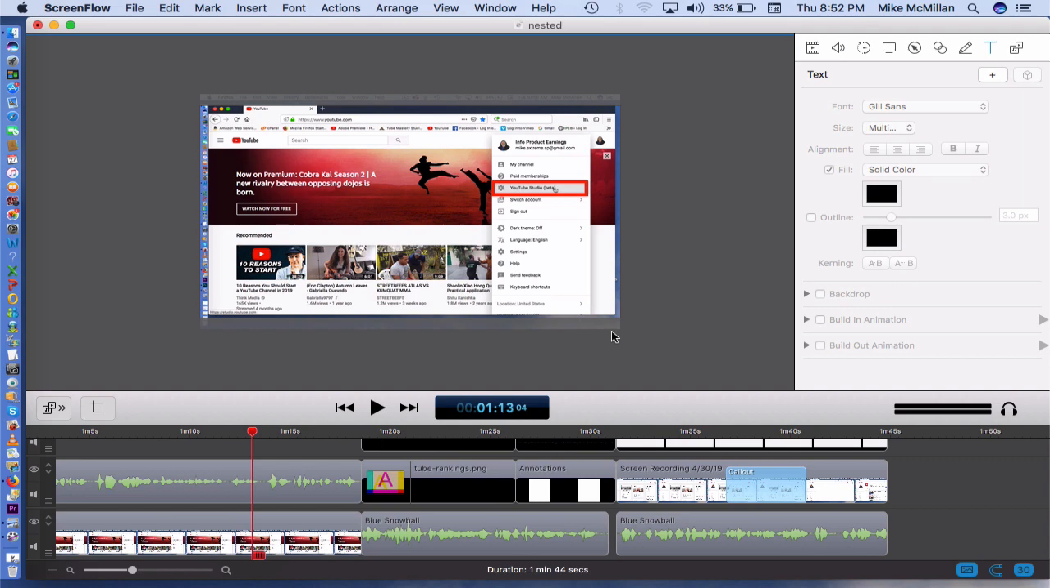And today, what we're going to look at is using what we call nested clips inside of ScreenFlow. I'll show you how you can use them and why you might want to.